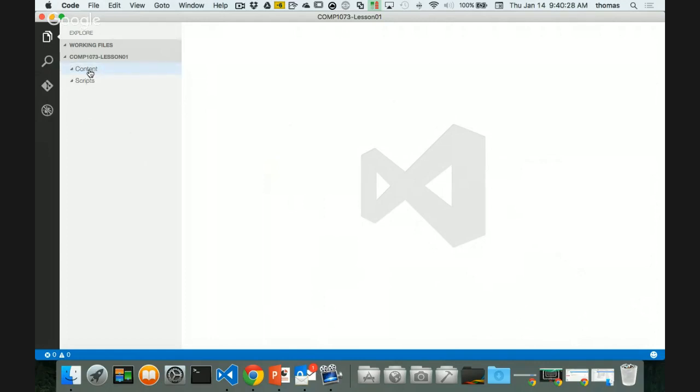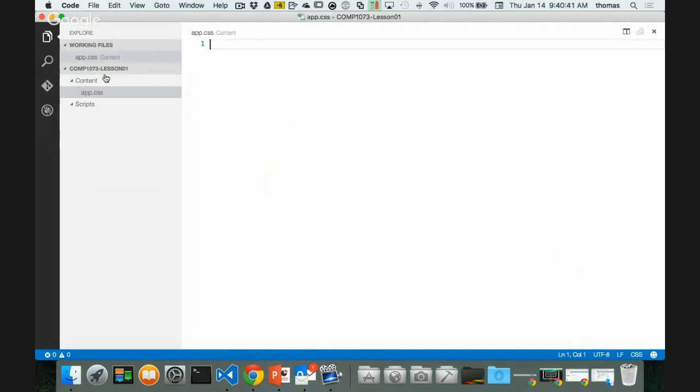So under content, I want to create a new file. So I'm going to right-click when I have content highlighted, and I'm going to click New File, and let's just call this thing app.css. And then I'll put a short comment in there that this is where my custom styles live, which is where my custom style sheet's going to be. I haven't done anything. There's no styles in there right now, but if I was going to put any custom styles, I'd probably align it there.